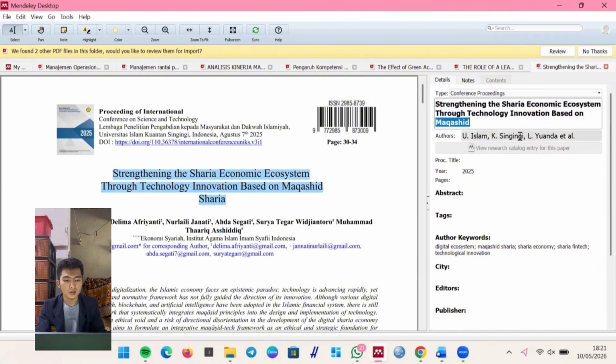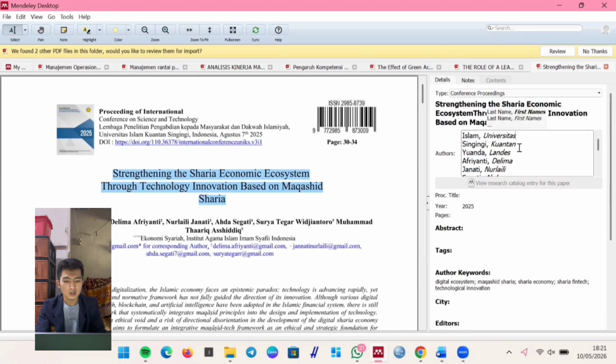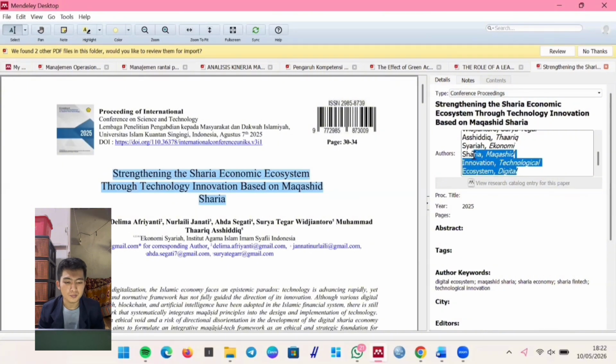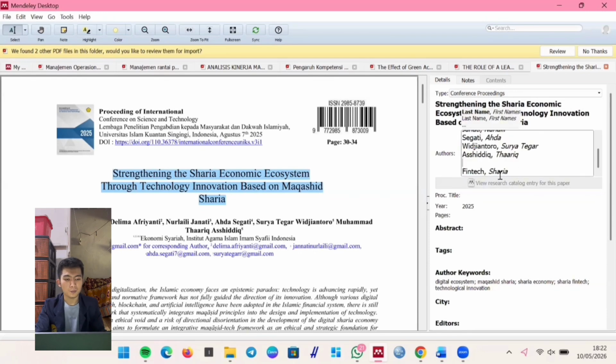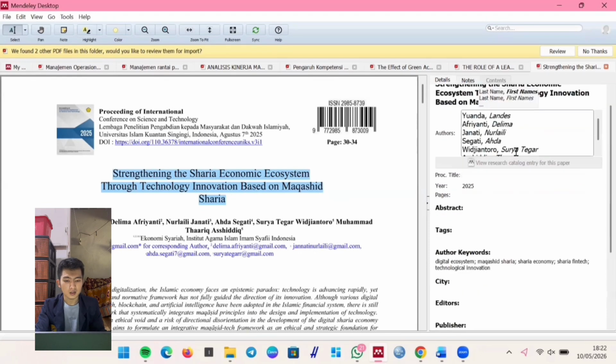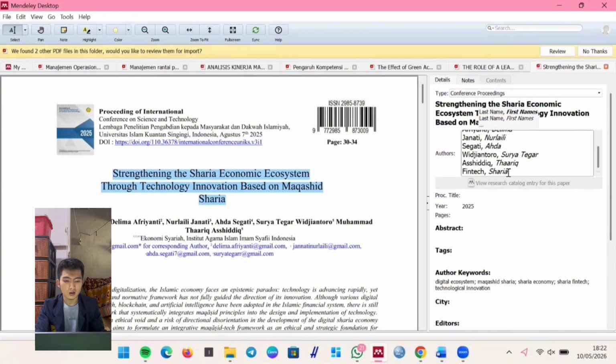Now everyone, please pay close attention to the panel on the right. This part is absolutely crucial for proceedings. Sometimes Mendeley automatically detects this as a journal article instead of a proceeding. If that happens, we must manually change the type to conference proceeding. Why? So that the bibliography format will be correct and consistent later on.